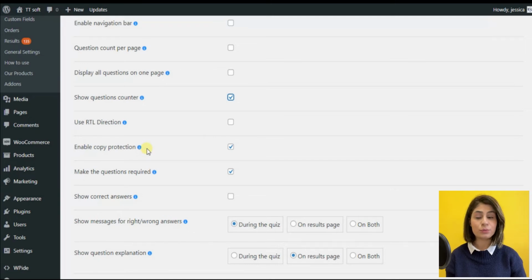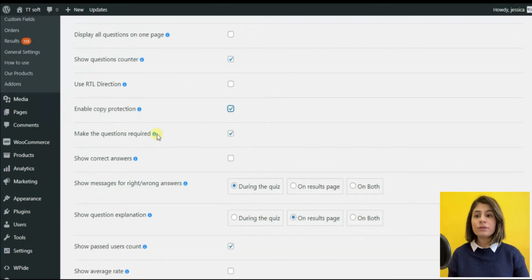After activating this option, the copy functionality will be disabled. As all the question answers are important for us, we must activate the Make Questions Required option so that the participants will answer all of them. By that, help us narrow down the number of suitable candidates.